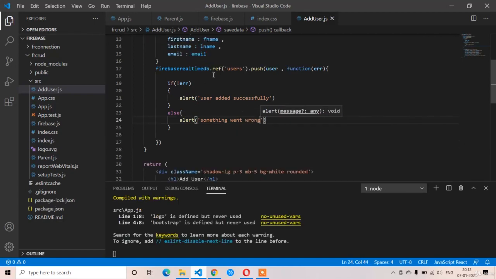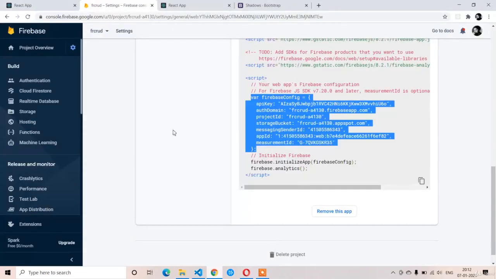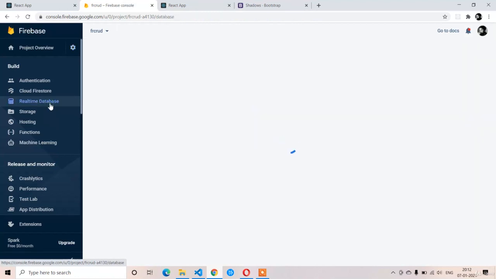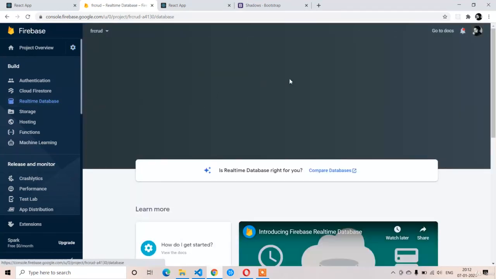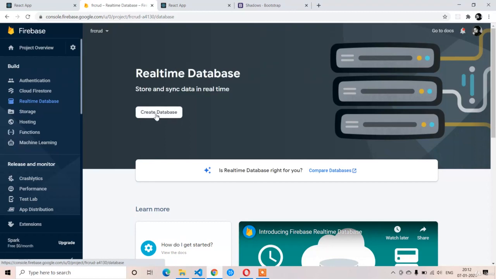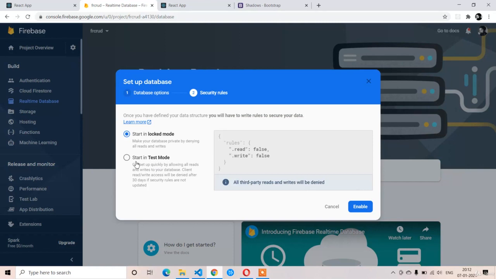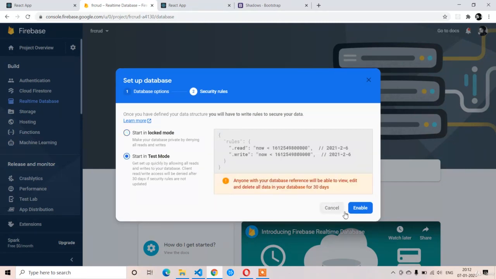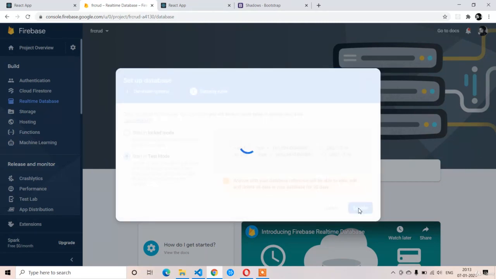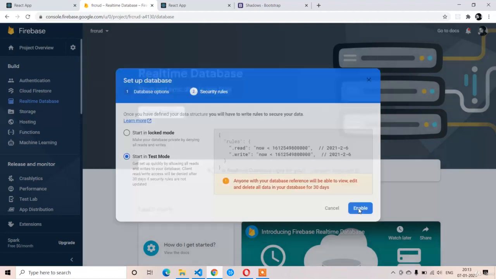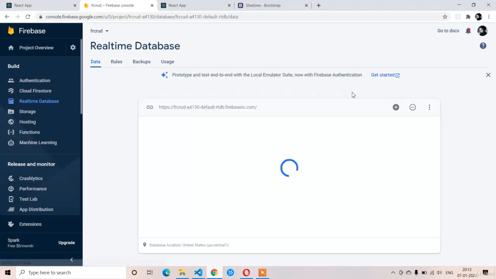Before performing this operation, we have to do one thing in Firebase, that is creating the database. Click on the real-time database, and here we need to click on the get started button. Here you can see the create database button. Next, select start in test mode, enable. Here you can see our database is created successfully. Now we can perform the insert or push operations.